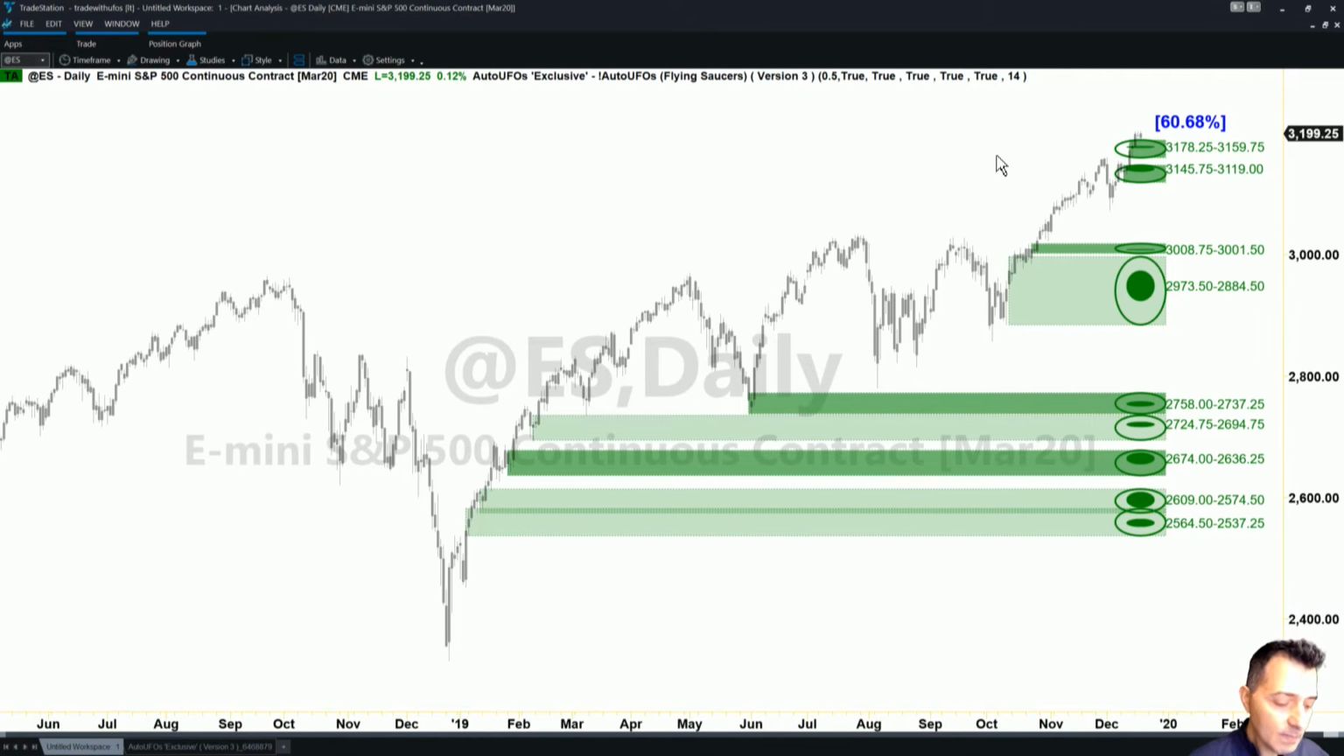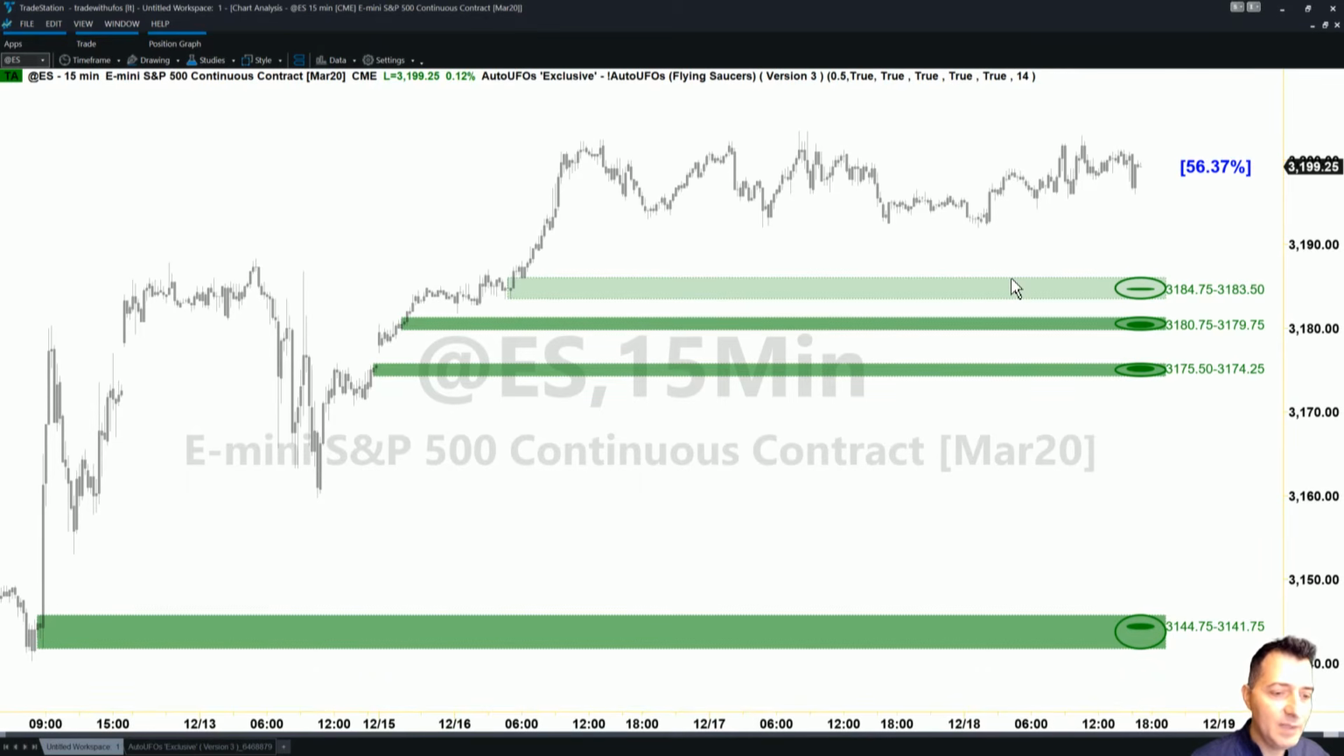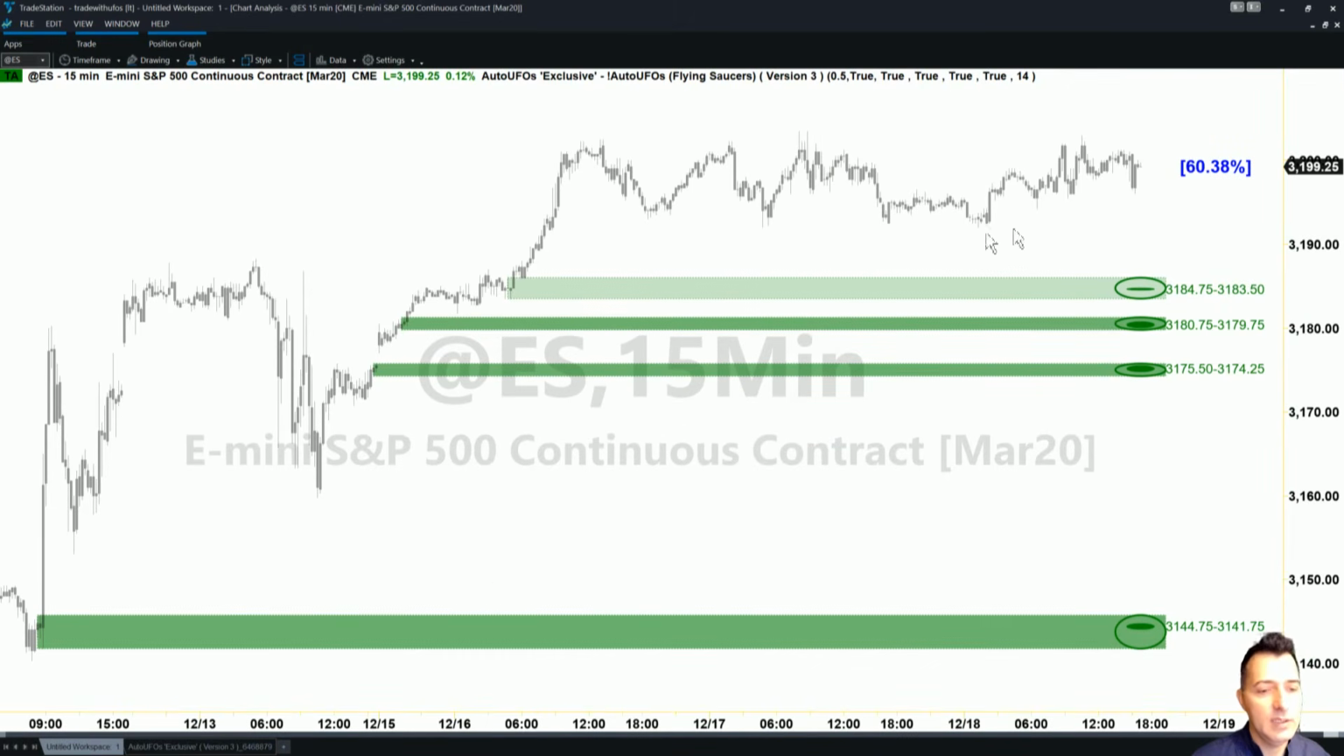Anyway, coming back, I'm back to the 15-minute time frame here. In this case, we are getting stats of 56%. And this, by the way, is because we are loading very little data here. So let me load more data to get a proper quantity of samples. You see, when we got more data, we got more samples, and more accurate stats.